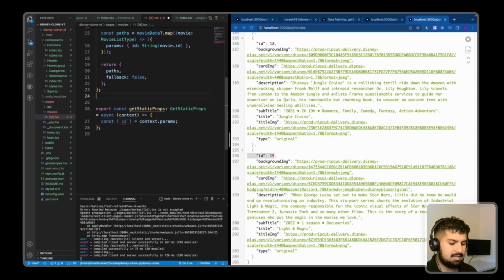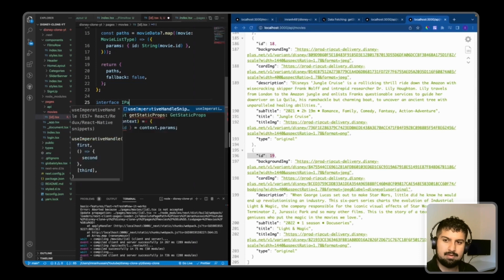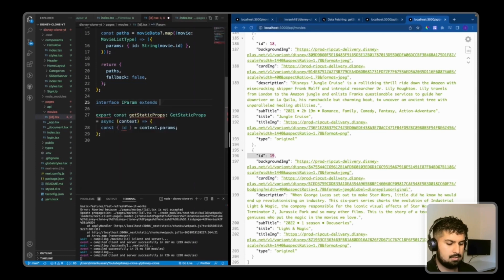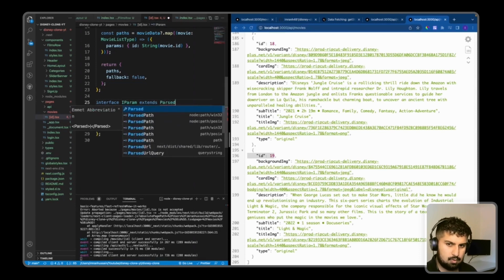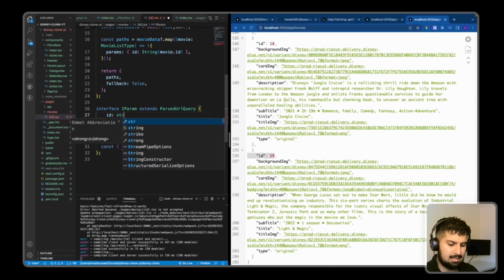So I'm going to declare an interface for this. Interface IParams extends ParsedUrlQuery from querystring, as you can see here. And in here, we're going to define the id as a string.